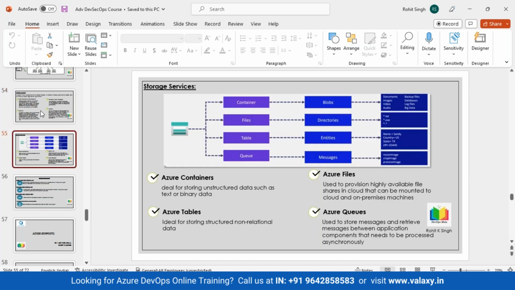There are four types of services which is provided by storage account. It's a container service wherein you can store any sort of blob. What do you mean by blob? So any sort of unstructured data such as video file, image file, MP3 files, all these can be stored in a blob container. Then you got files wherein we can provision highly available file share in cloud. We got tables, you can store structured non-relation data in these tables.